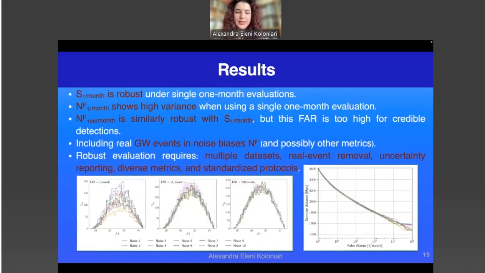We did notice that the sensitive distance at false alarm equal to 1 per month is robust at a single 1 month evaluation. However, that is not the case for the number of detected injections, as it shows high variance when we use a single 1 month evaluation. And you can see that here in the figure that for false alarm equal to 1 per month, we have a very different performance amongst the different datasets. We can say that the number of detected injection is robust, but when we reach a false alarm rate equal to 100 per month, which is actually too high for a credible detection.